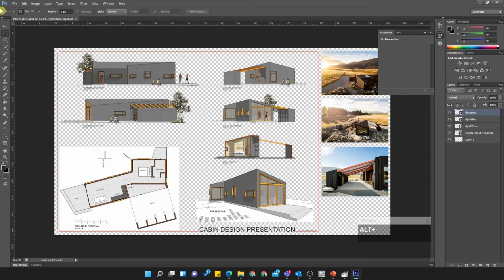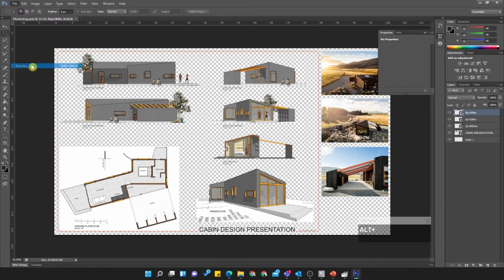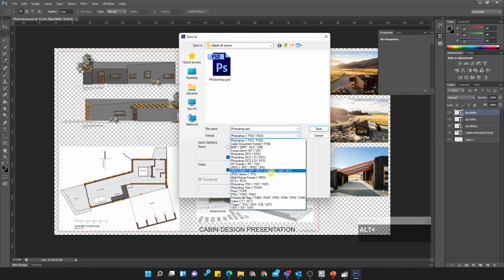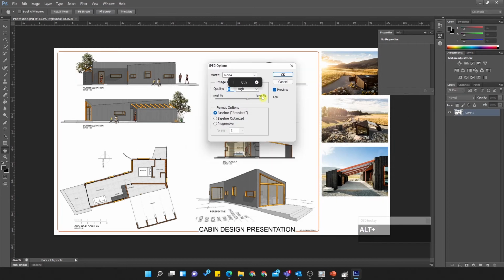Here I've got my image, File, Export. You're going to go and say Save As JPEG. I'm just going to make this a JPEG. Just to show you the different options because it'll get rid of the background. I'm going to say Photoshop Image. Okay, save. And I'm going to just make this maximum quality.